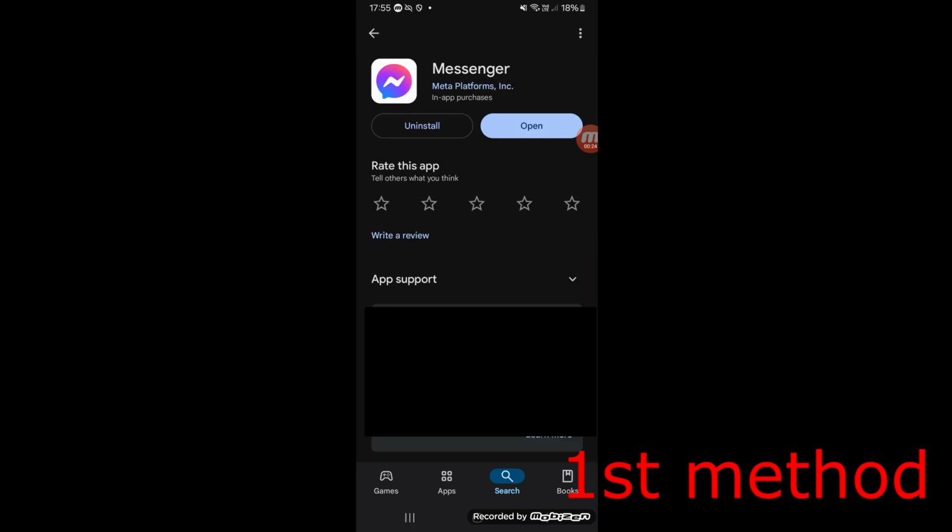If Messenger has an update for you, it's going to tell you. You can then update it. In my case, I have no update on Messenger, that's why it doesn't say anything for me. But in your case, if you do have an update, then you want to update Messenger. See if this works for you.